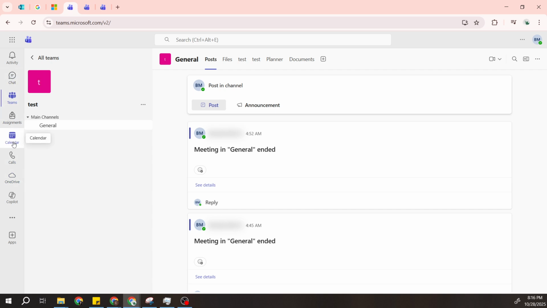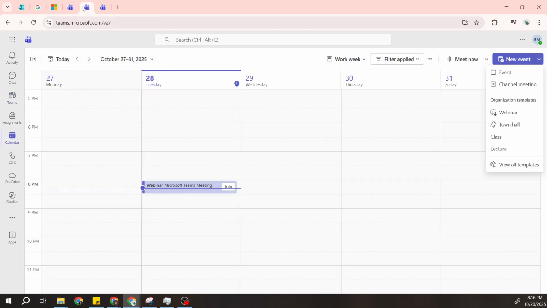Look for the calendar icon on the left-hand side menu. Clicking on that icon will take you directly to the calendar view within Microsoft Teams. From this page, you'll gain access to all your scheduled activities, and it's also where you create new meetings. In the top right corner of the calendar page, you'll notice a button labeled New Meeting. Clicking this button is your next step.